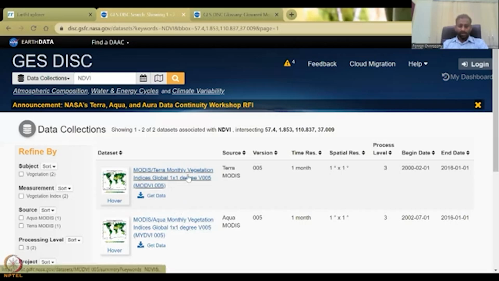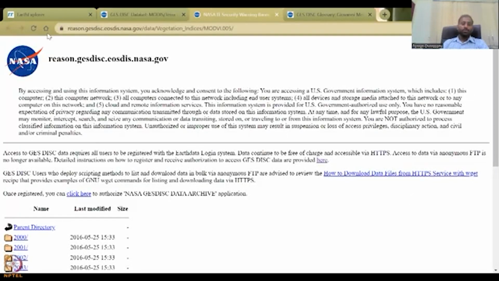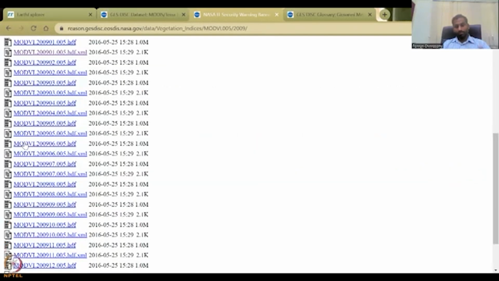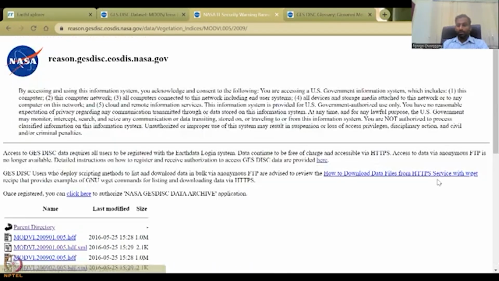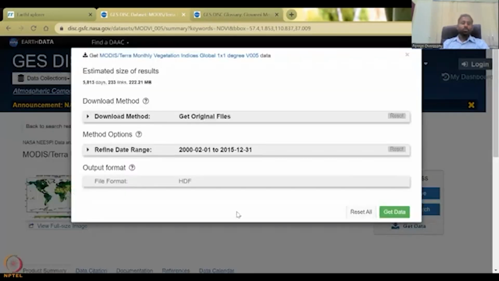In these two data sets, we clicked on the first data set and went into online archive. In the online archive, as we said, we looked at the different folders, and within the folder, there are multiple data sets. If you wanted to know how to download it, we can also read these links. Then you can also get data. It will ask you what type of data you want and then define the data range, etc. So it says download method is get original files, and then you can define the range.